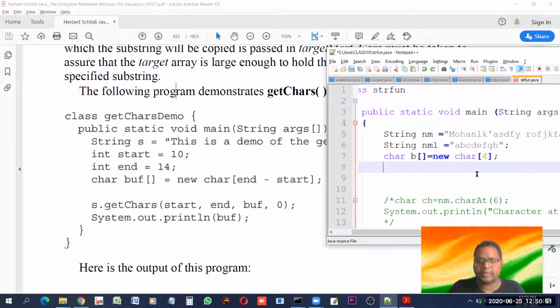Why are we doing this? The getChars function extracts a number of characters, and to store those characters, we are making room. Very simple. Now how can you call it? The name of the string variable, then getChars, then the arguments start and end. Let us give start value as 5, end value as 7, and b as our buffer variable, and 0 means from which index.